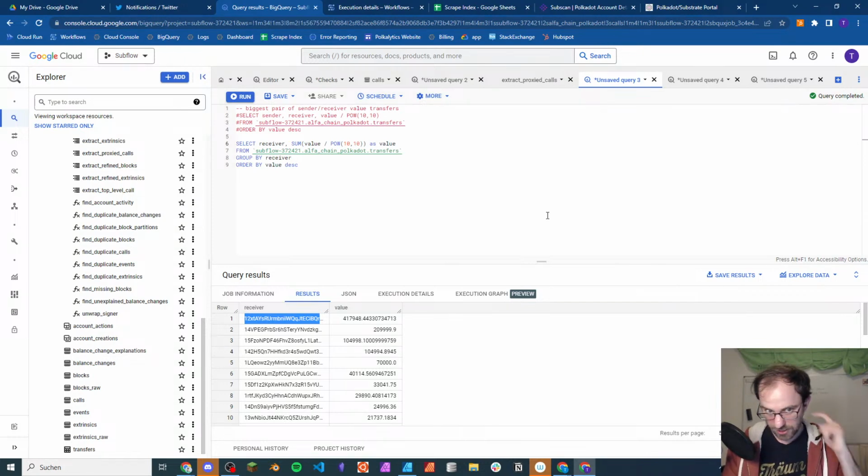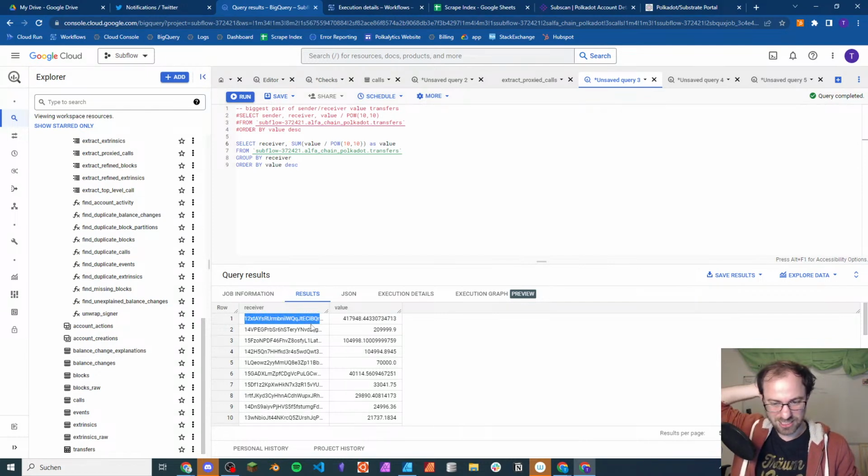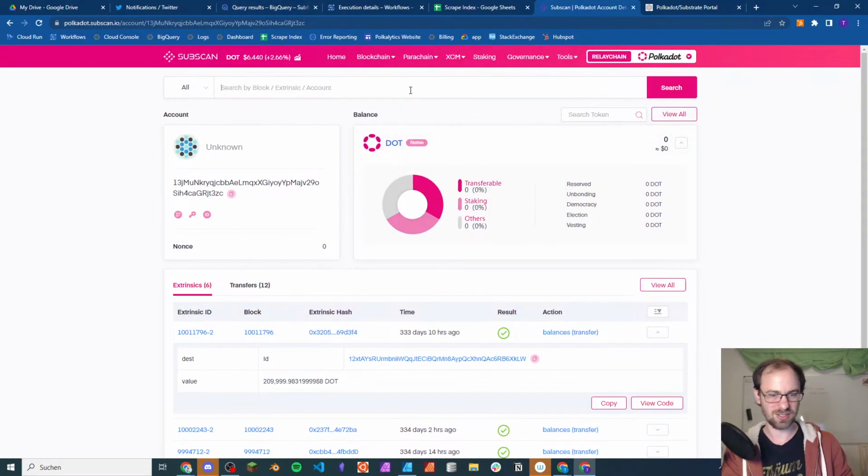To me, and I could be wrong here, it looks like too small of an amount to have 400,000 dots as the biggest receiving account, because I would imagine a centralized exchange account would have much more volume. Maybe I'm wrong and maybe the data is correct, but my spidey senses are tingling here. So this is the biggest receiver of dots that I have in this data set. Let's check this account out.